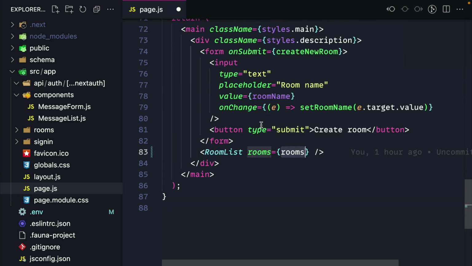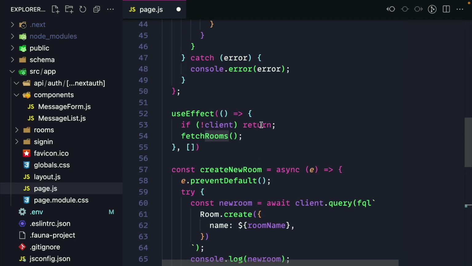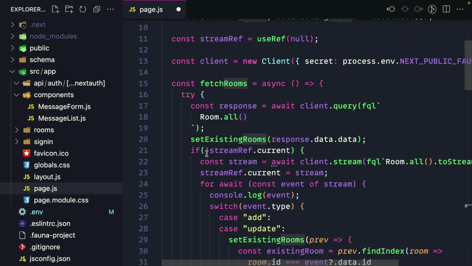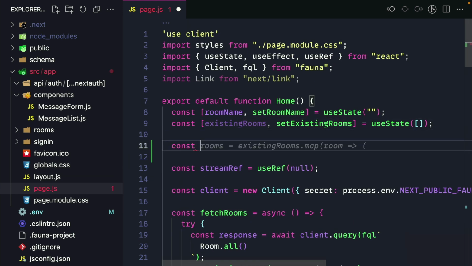Let's add the logic to query these rooms from the server side. So we're going to scroll up, and then I'm going to write const roomResponse equals await client.query, round bracket, FQL, backticks, and then Room.all. So it's pretty much the same query that was in our fetchRooms function.